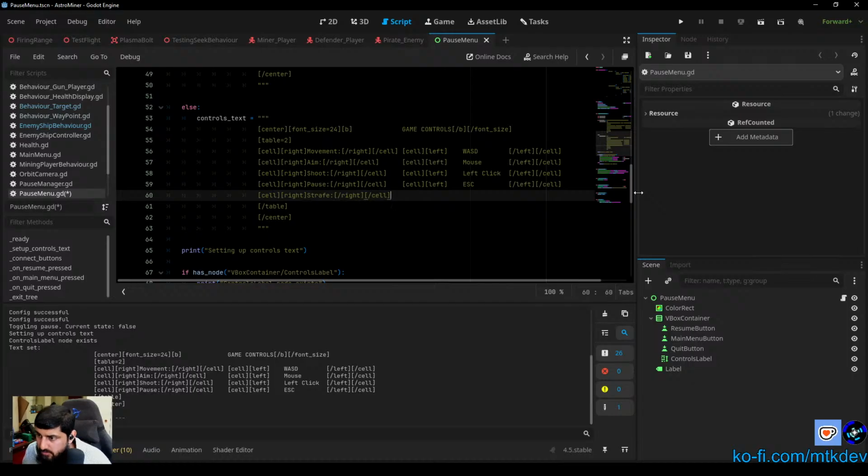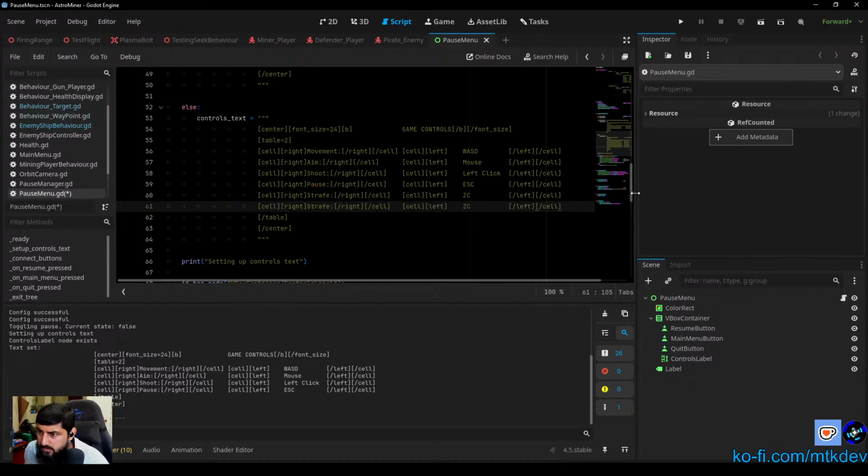And then we create another cell here, and close it. And then create a left justify, and close it. And then here we'll just say Z and C. And then we'll do the same thing here for this. We'll say vertical movement.